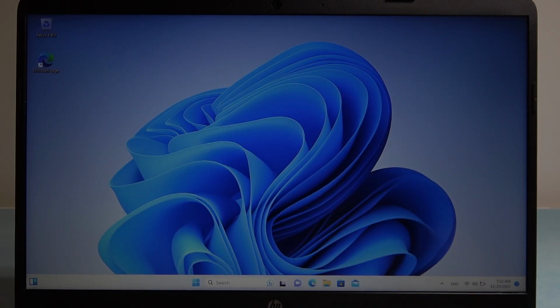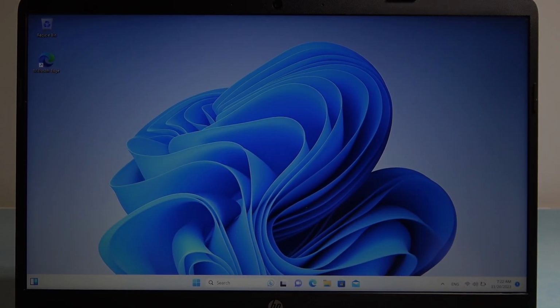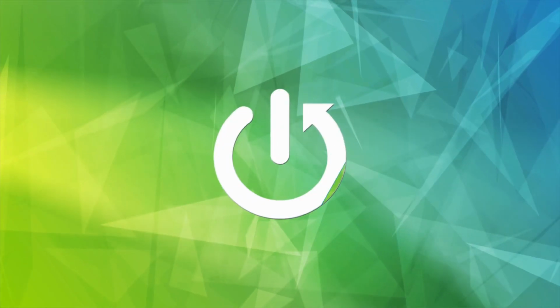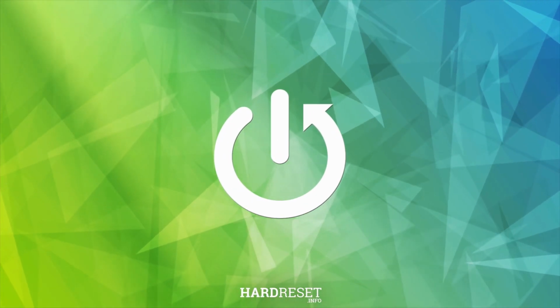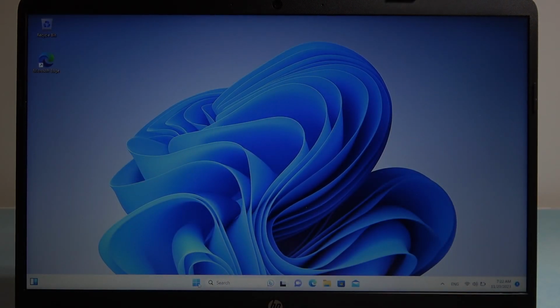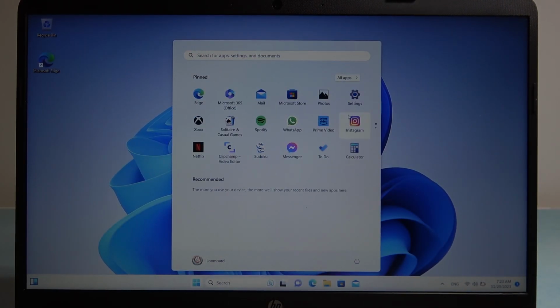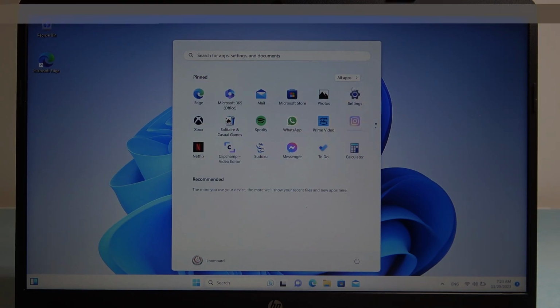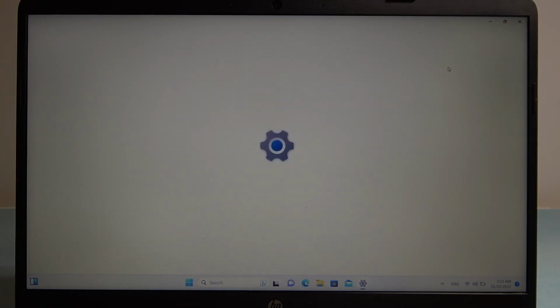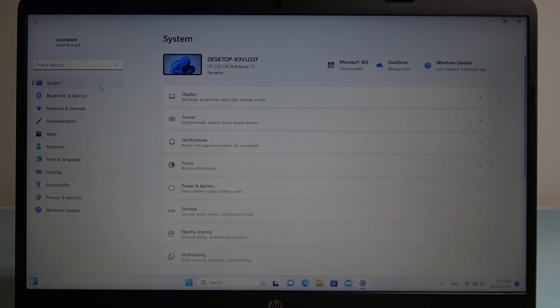Hello, in this video I want to show you how to change default sound output device for HP laptop. And to do this we'll need to click on the Start, move to the Settings, here we want to select System and then Sound.